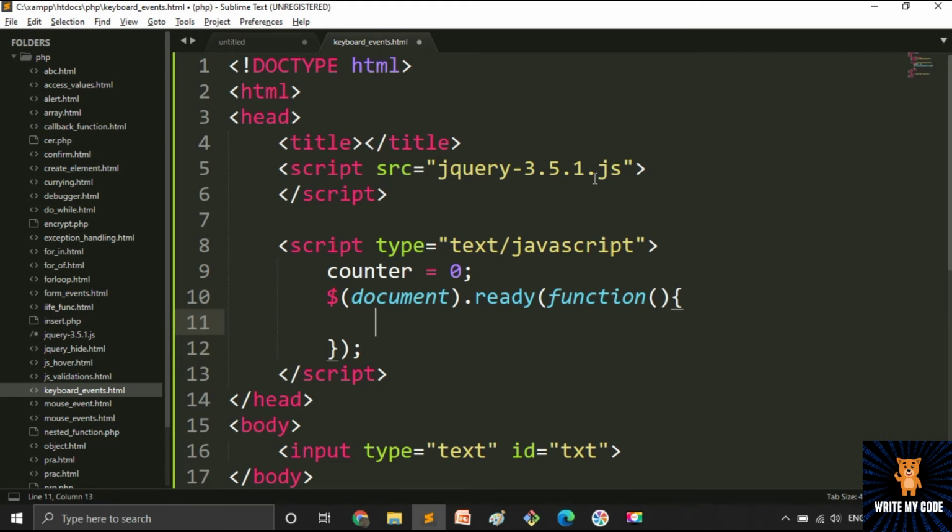Now what we will do, we will place another function that will implement our actual code. For that, as per the syntax, we have to write the target. Our target is txt. I have placed the hash over here. Hash indicates that it's the name of an ID. If we had used a class instead of an ID, then we would have to place the dot. Here we have used the ID, so we are placing the hash. Now dot, and then the name of the event, that is keypress.